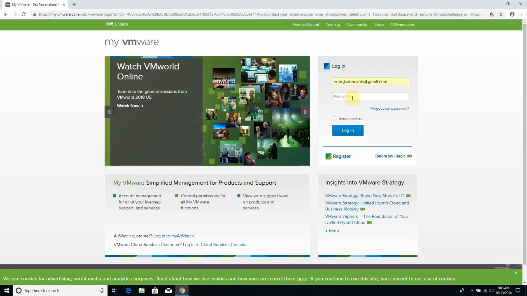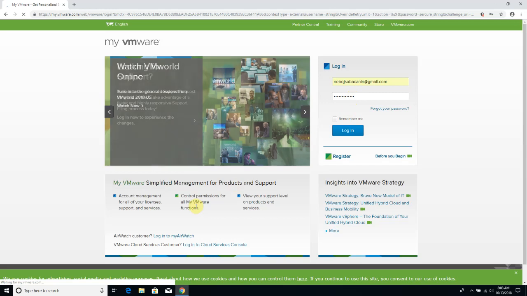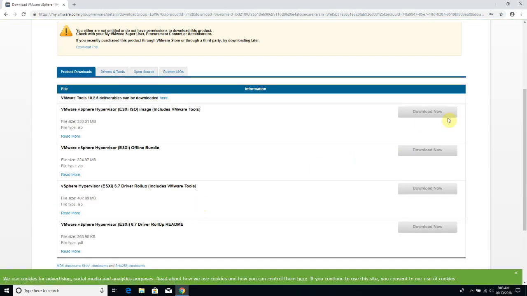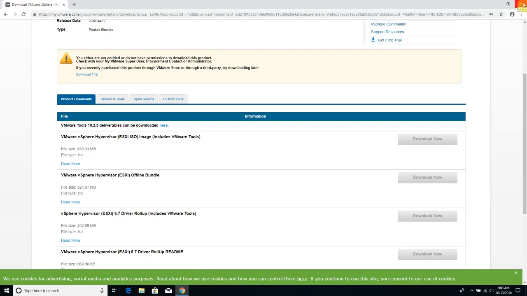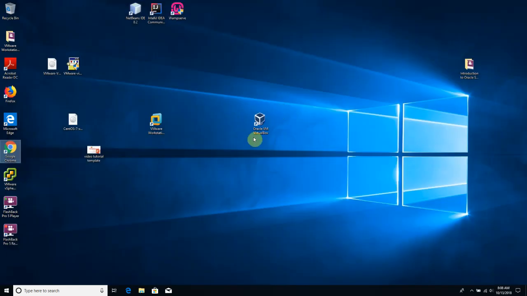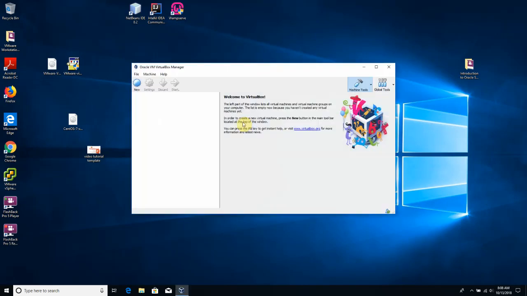I've already created an account, so I just have to log in. And when I log in, I just have to press this download button. So if you don't have an account, please first register on the VMware portal. I've already downloaded this product, so we won't have to wait. So I'm going to close my browser. And then I'll start with the creation of the virtual machine under Oracle VirtualBox host.